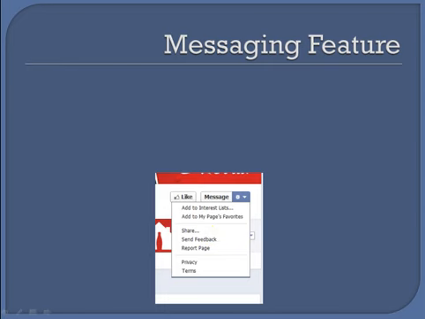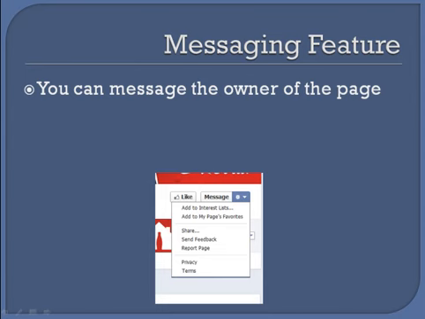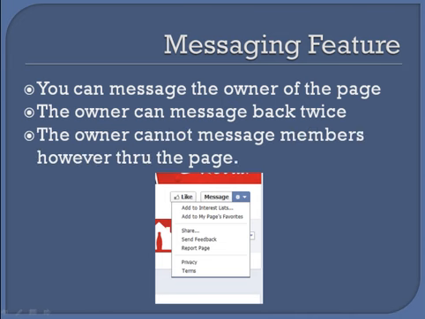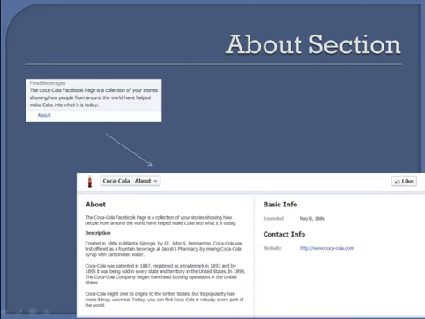So this definitely takes it one step further and allows you to communicate with your fans and provide customer support. But the only thing is, fans can message the owner of the page. However, the owner of the page cannot message back unless a fan contacts the owner. So in other words, the owner cannot build their page super fast and just start contacting everybody. The owner must be contacted first.